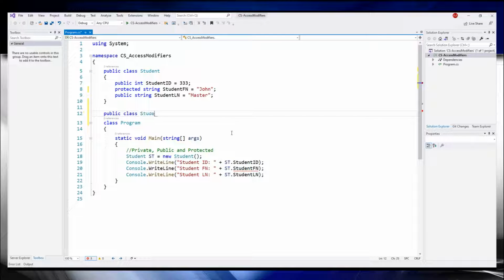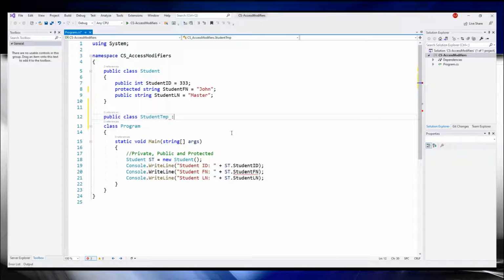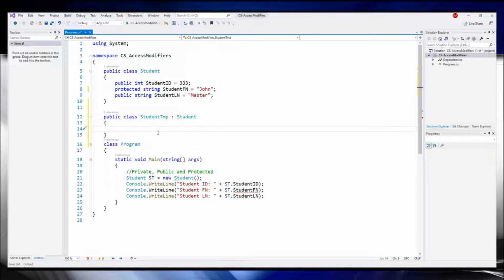So let's give it a name, StudentTemp, and this class is inheriting from the Student class. Now let's create a very simple function, public void PrintStudentTempInfo.